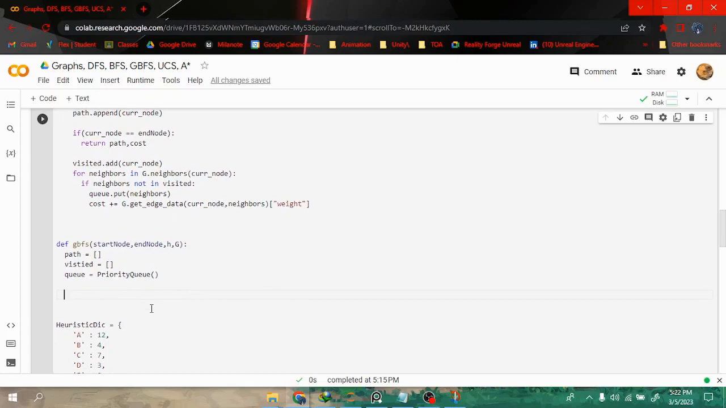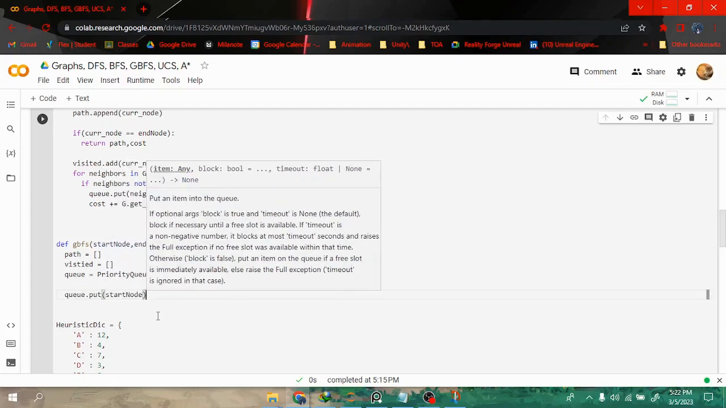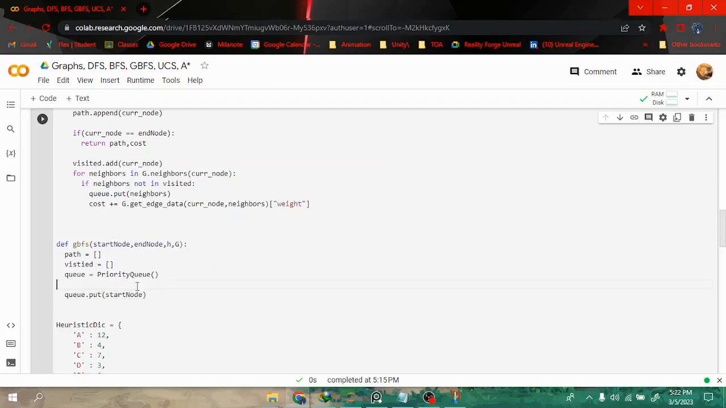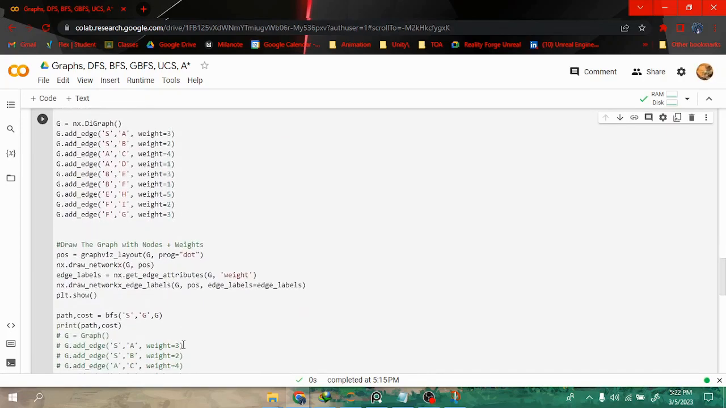And then what I'm going to do is push the first element into the queue, which is going to be the start node. And the only difference in the code is going to be letting the code know which node has the least heuristic. So when I'm defining my GBFS function in the driver code, I'm just going to define it as GBFS.